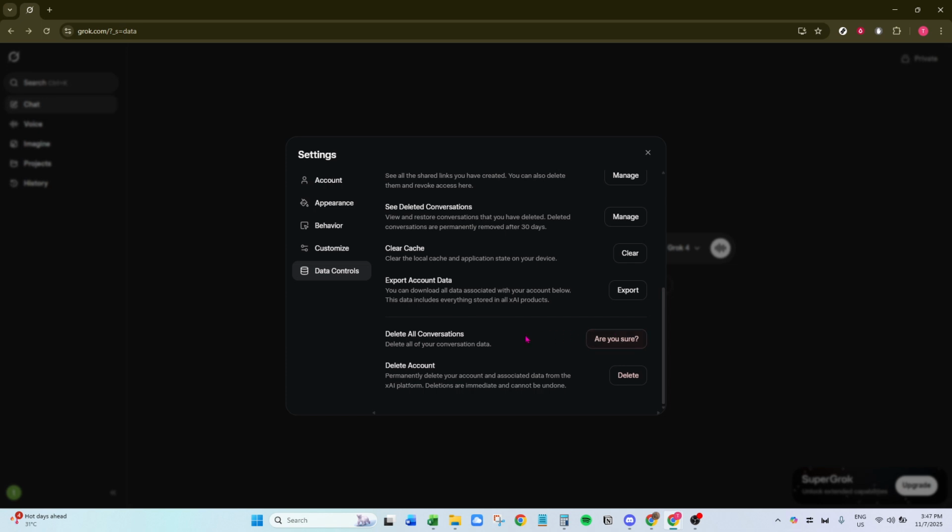chat history on Grok. Ensuring your conversations are cleared when needed is a useful way to keep your digital footprint clean and your data secure. Remember, once deleted, this information can't be recovered, so proceed with caution.